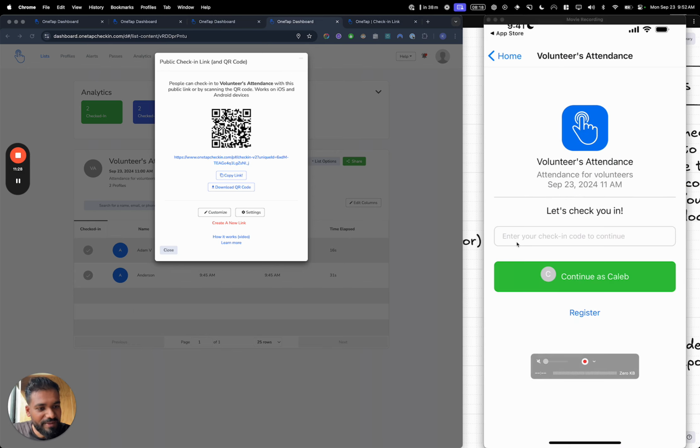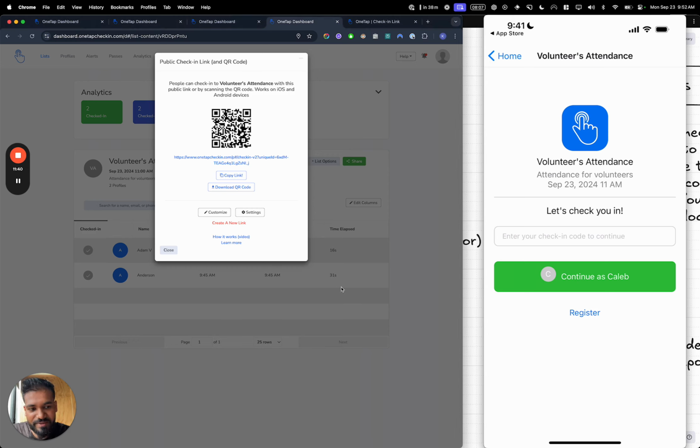And just to recap right here on this home screen, it's gonna say enter your check-in code to continue. So it's not gonna say enter his name. Also, another thing is that if you've already checked in as Caleb, this is one of the biggest advantages of the visitor app, is that it remembers who you checked in as.